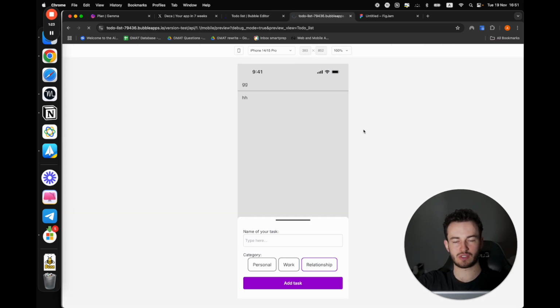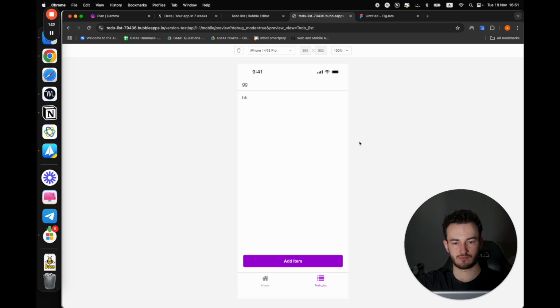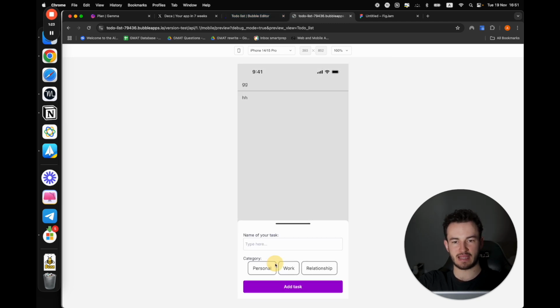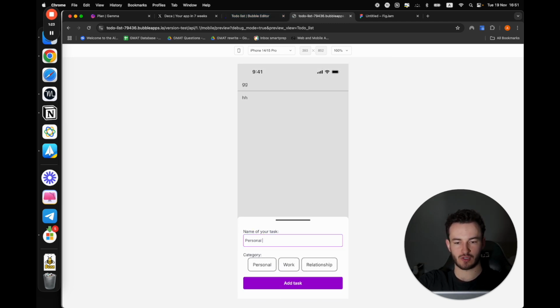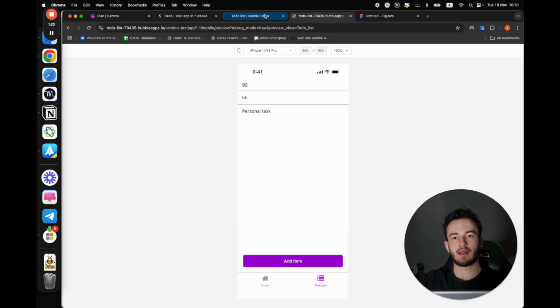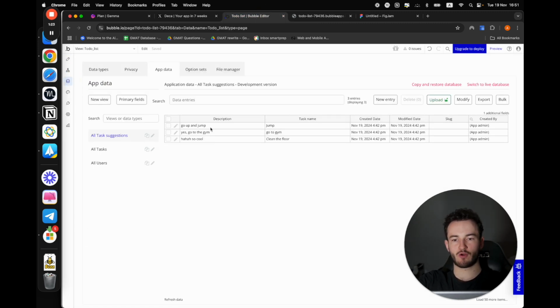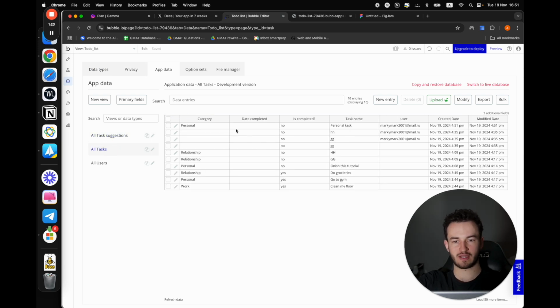We can preview this now. And now let's add an item, which is going to be personal task. And I'm going to click on personal. I'm going to add it. And now if I go back to our database, go to all of our tasks, we see that we have a task which was created by me. Task is personal task and the category is personal because now we have selected and set it to that.